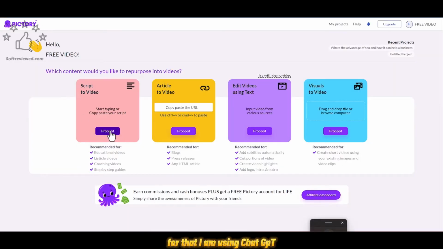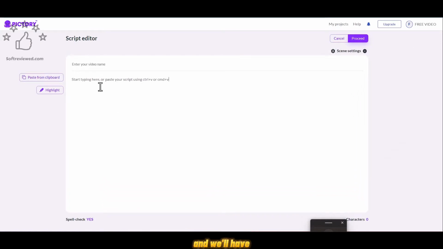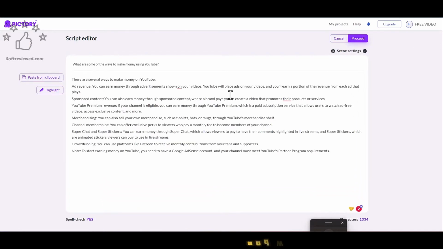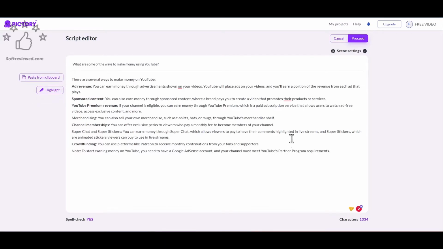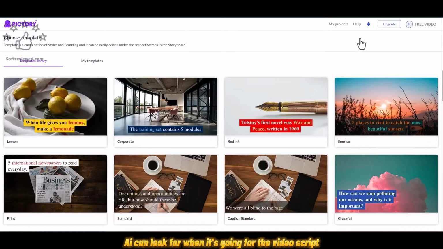For that, I am using ChatGPT, and we'll be pasting that created script here, and we'll have to give it a name. So that's the first process. You need a script in order to convert it into video, and this highlight function is to actually guide the AI to get us the most relevant visuals for our script. So we are just highlighting the keywords that AI can look for when it's going for the videos.